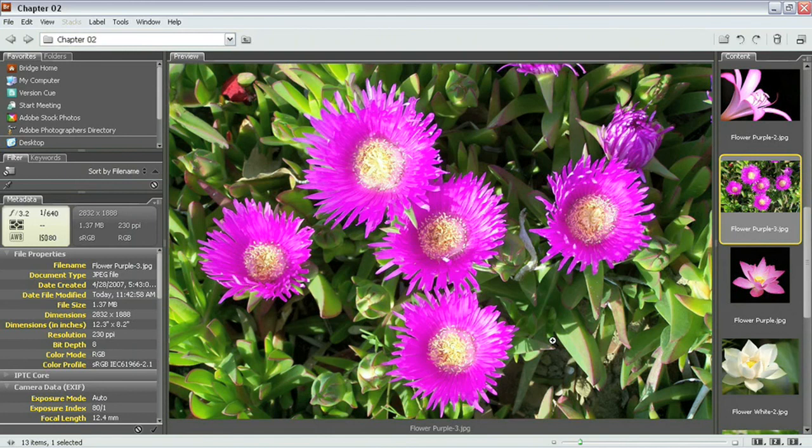So that's how to quickly and easily append the metadata, and also how to create a metadata template so that you can sync your edits across the board here inside the Bridge.